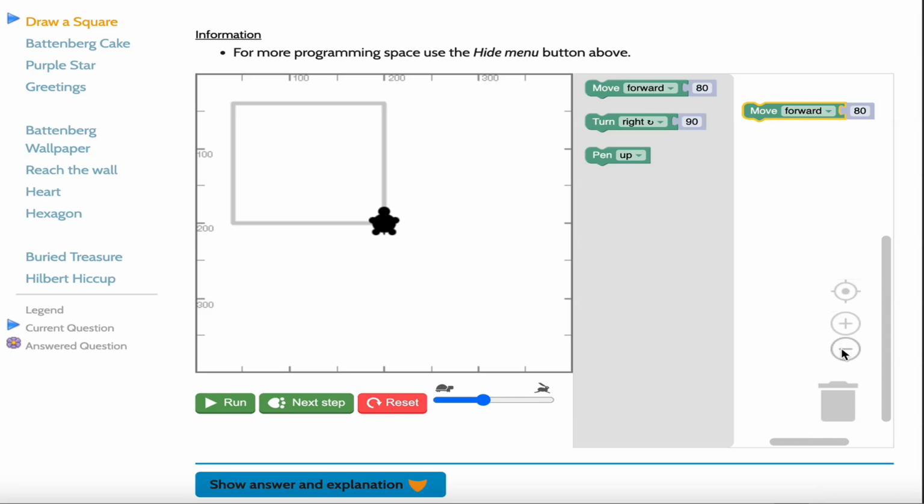These sections here are specifically in relation to the use of the blocks, so they allow you to zoom in, zoom out, and remove blocks should you want to remove certain sections that you do not any longer need. Let's have a look at the question.